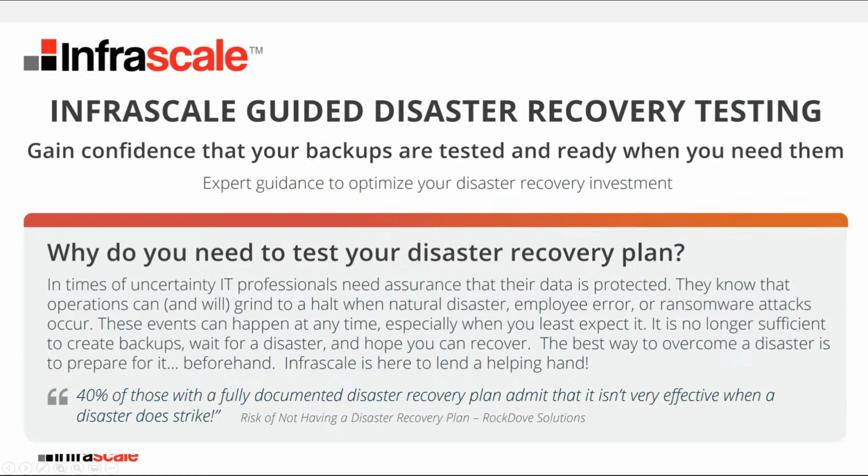This one's a super important one. It's a really cool one. It's our Infrascale guided disaster recovery testing. At a high level, you can see by the slide, the goal is to gain confidence that your backups are tested and ready when you need them. Again, it's going through all the testing, start to finish, OS issues, things like that. We will be able to assist you with that.